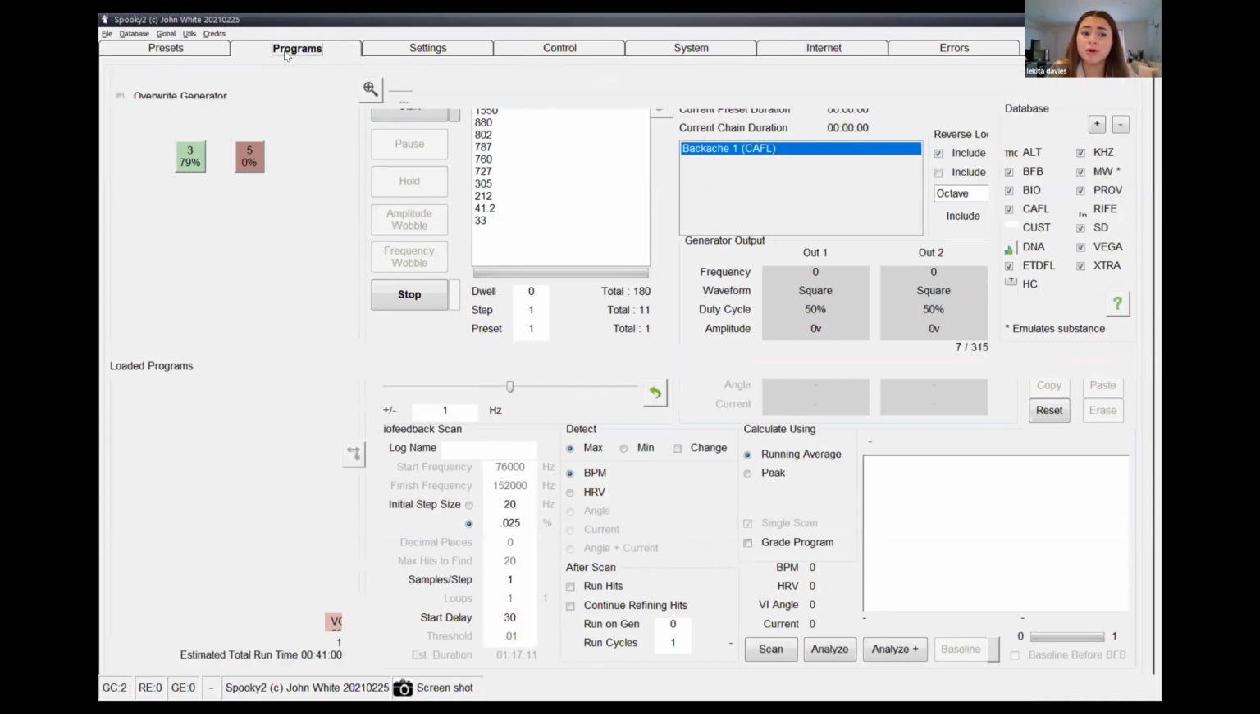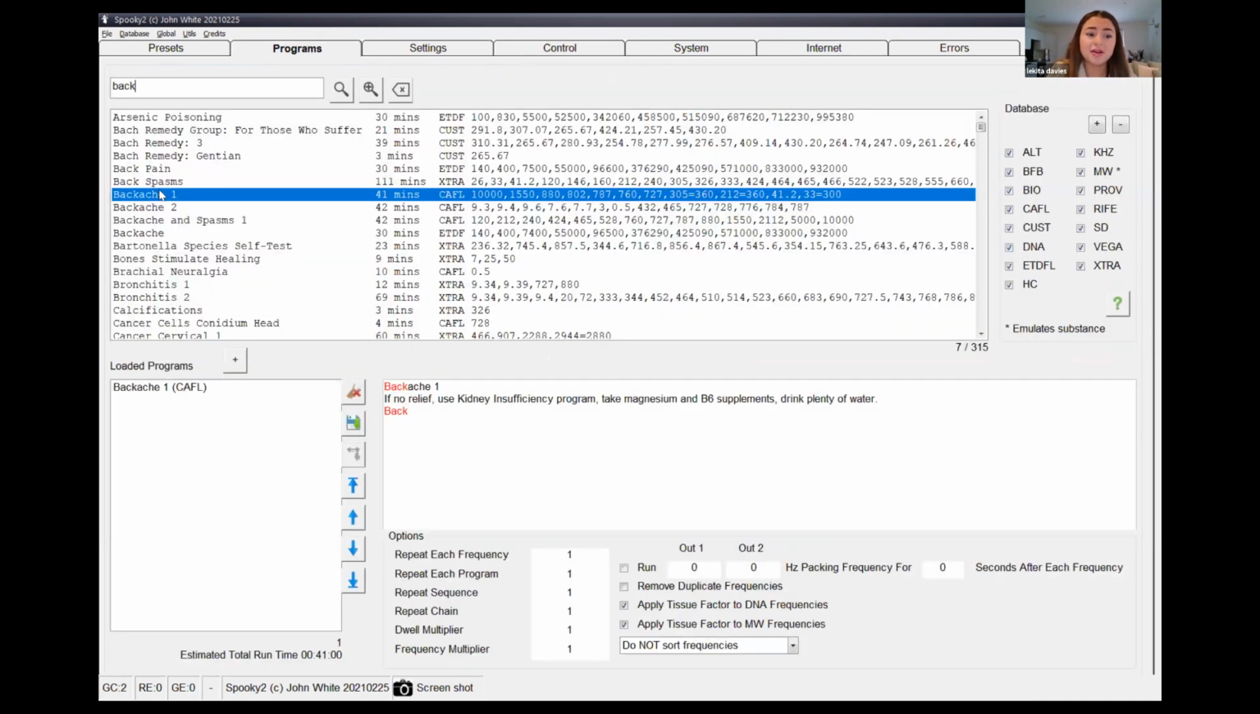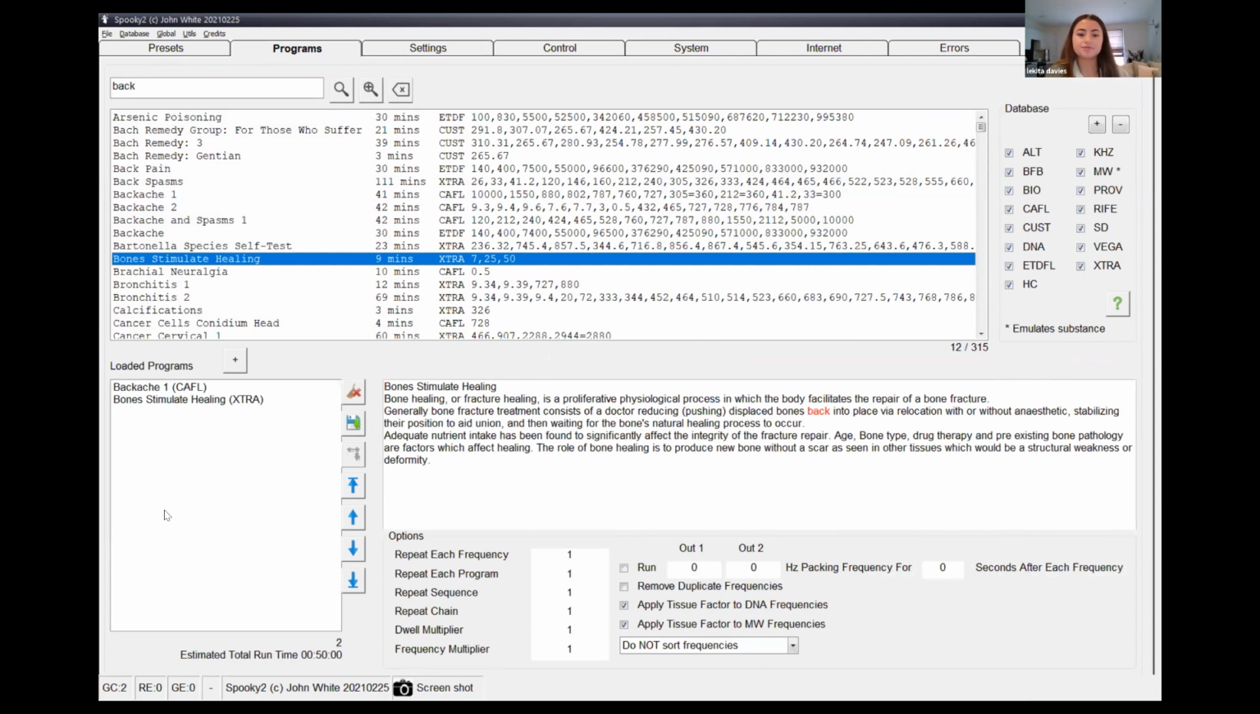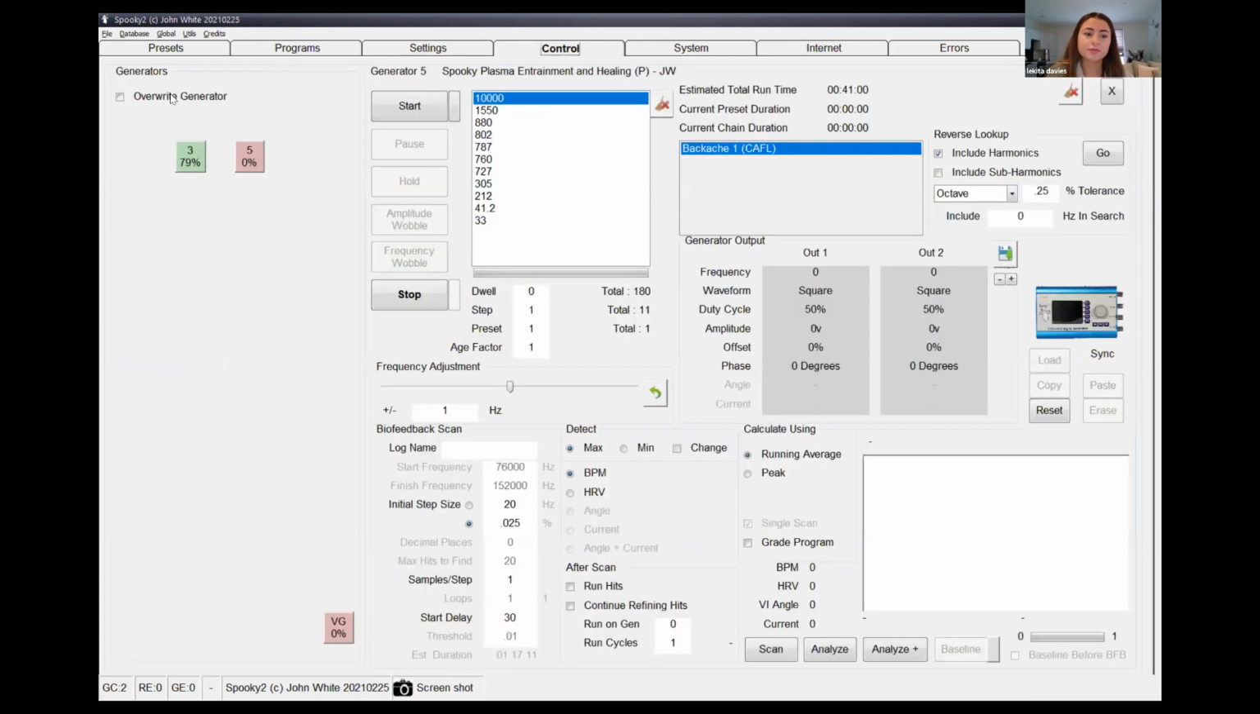You can do more than one program, so you might have time to do that one, and then you also want to do bones stimulate healing. And there we go, you can see both of the programs, and it's now 50 minutes.